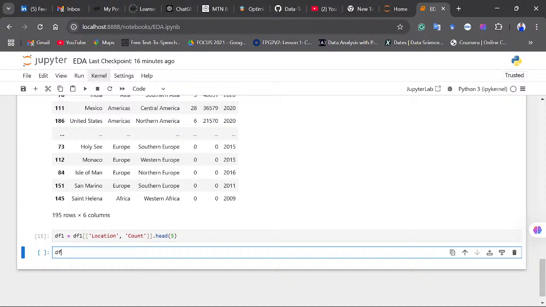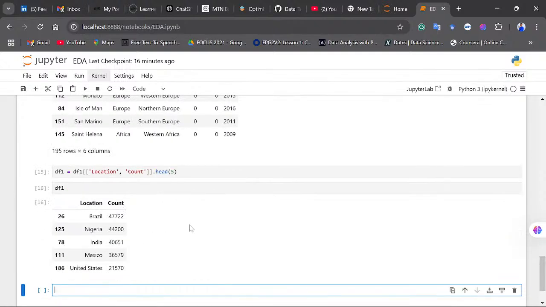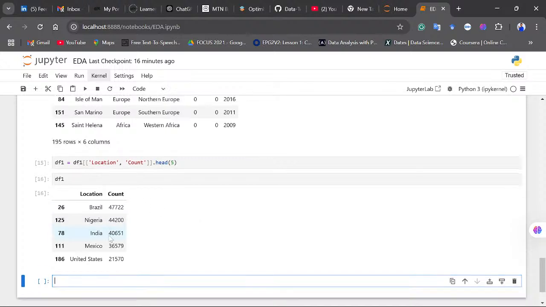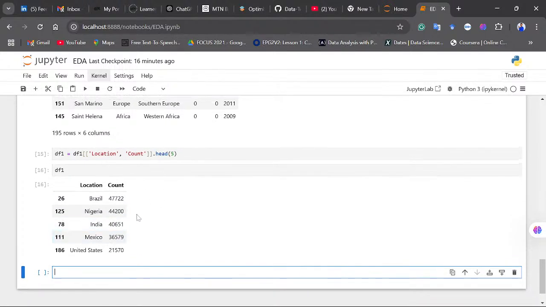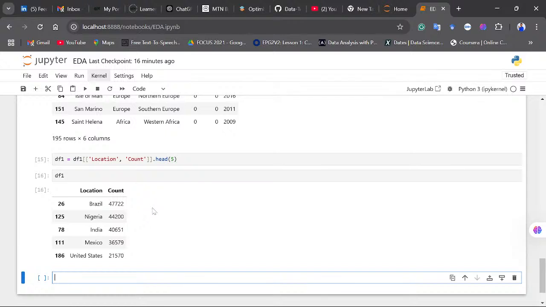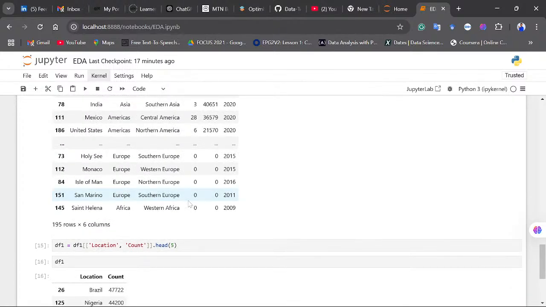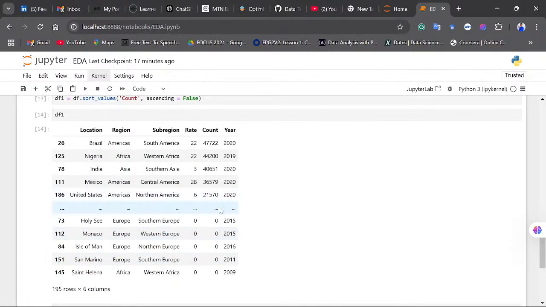Now if I say df1, it should give me only the top 5. So once it has given me the top 5, I can see Brazil, Nigeria, India, Mexico and United States. So let's say that I want to only plot these top 5 and understand the data.